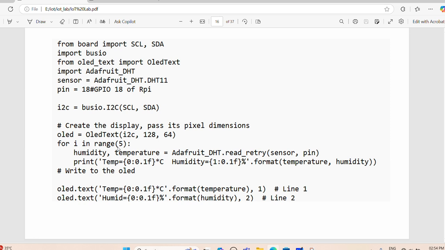Then you write for i in range of 5, which means we are running this loop 5 times, and we receive the sensor. The sensor is the DHT11 sensor. The pin number is the 18th pin, and here we get the temperature 5 times. It's going to be printed and you're going to get the information displayed in the console. And the same thing, if you want to display results, you can simply rename this print to OLED.text and you can provide the same information.